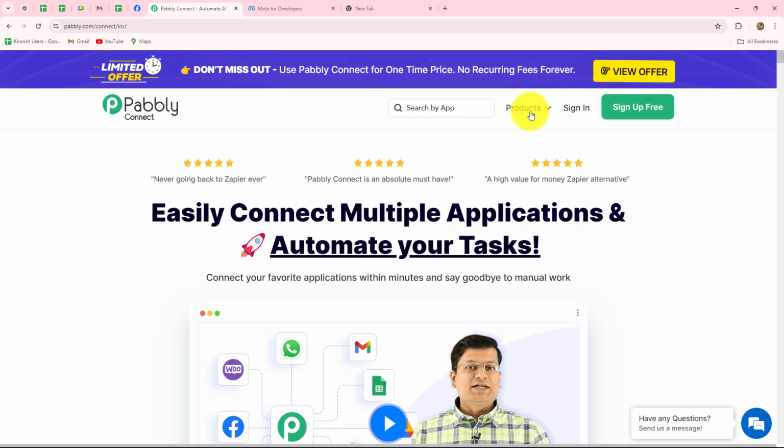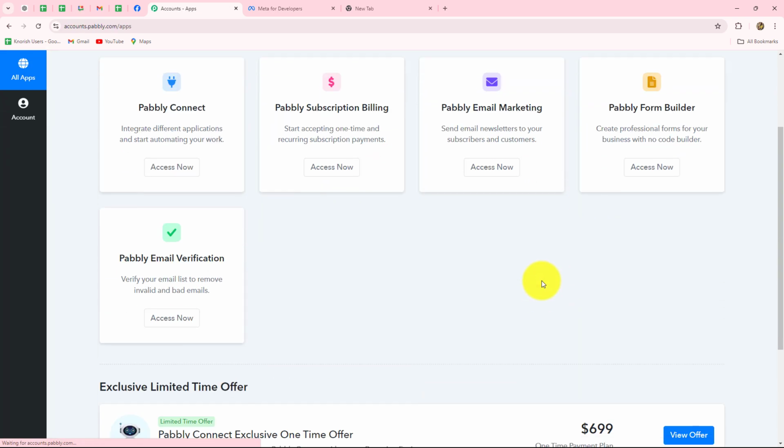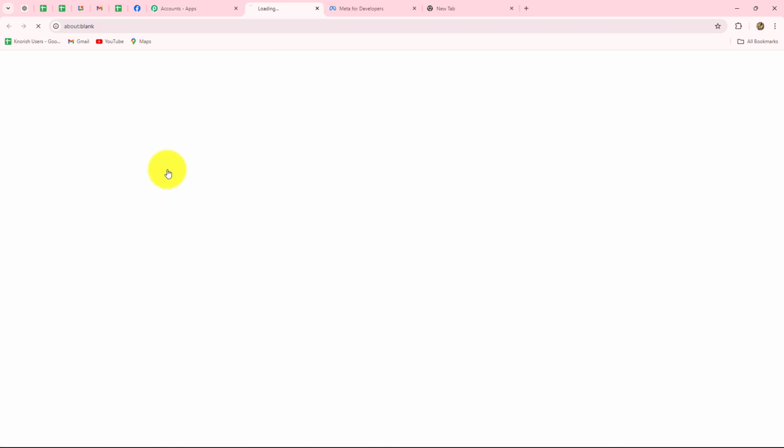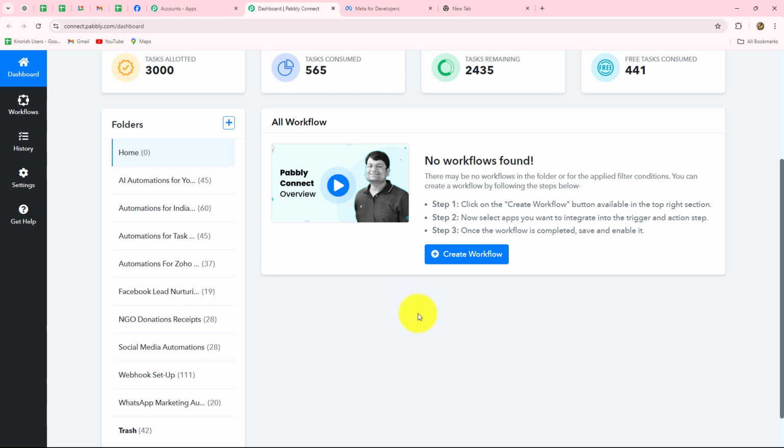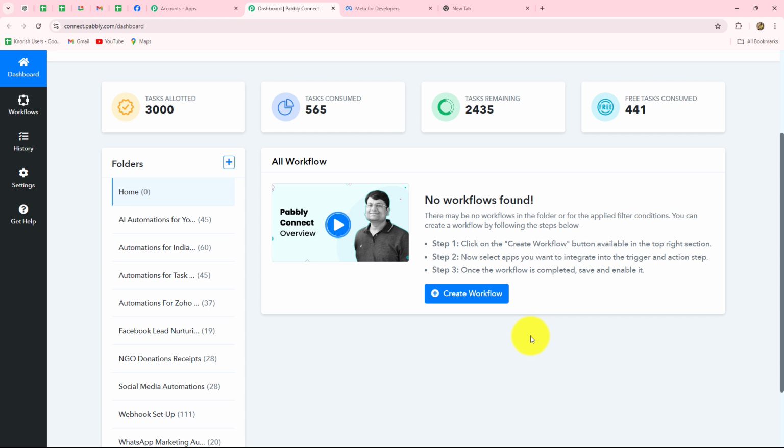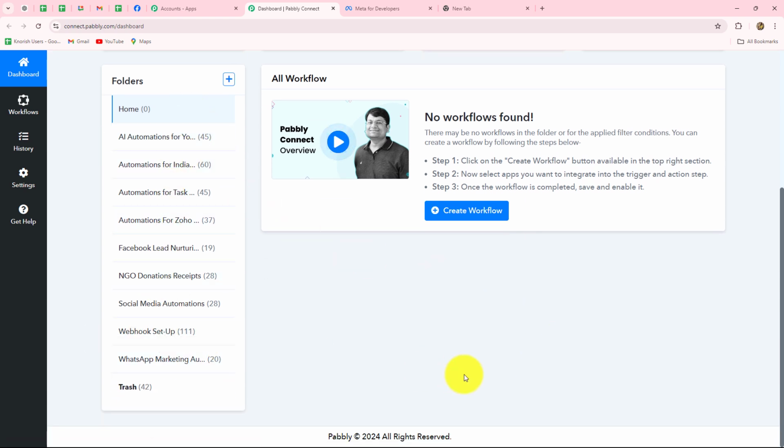As I am already an existing user, I'm going to click on sign in. This is the all apps section, where we can find all the products offered by Pabbly. To create this automation, we are going to use Pabbly Connect, so let's click on access now. Over here, we are on the dashboard of Pabbly Connect, where we can find all the workflows we have created up till now. We can also create different folders over here to save our workflows separately and accordingly.